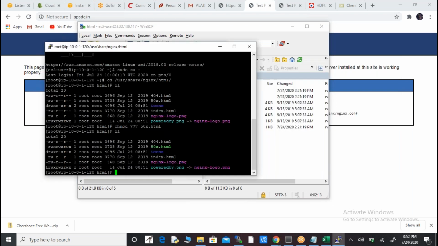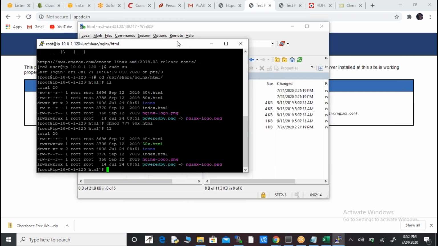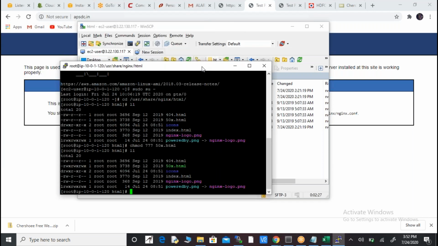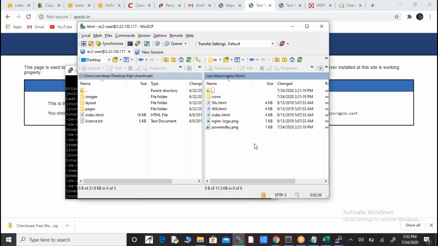Again check my PuTTY console also. Both file lists are the same: 404 is there, 50x is there, icons is there, index.html is there, nginx logo also there, powered by .png also there. Now delete all those files. We just select all files and click on the delete symbol, or else F8. F8 is also a delete option.